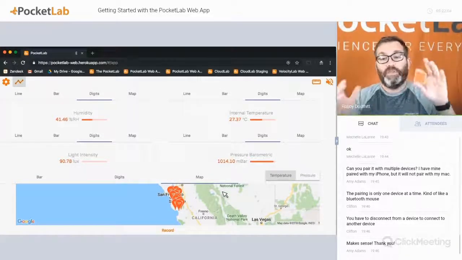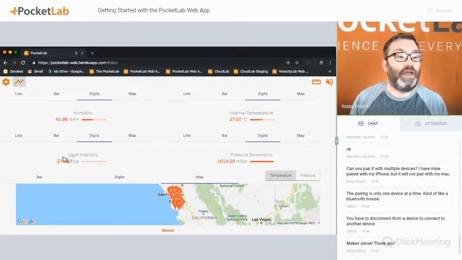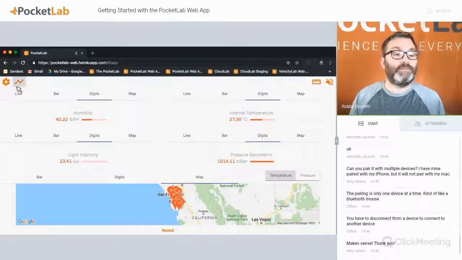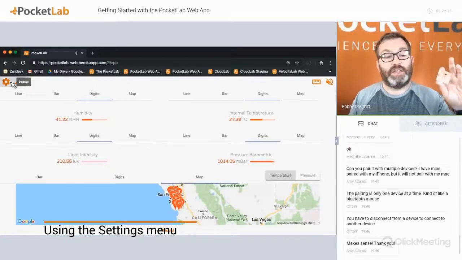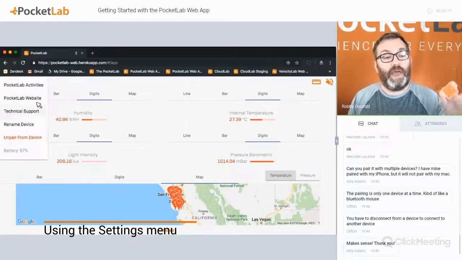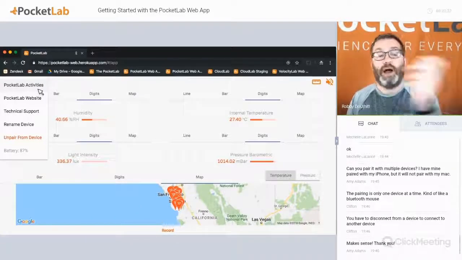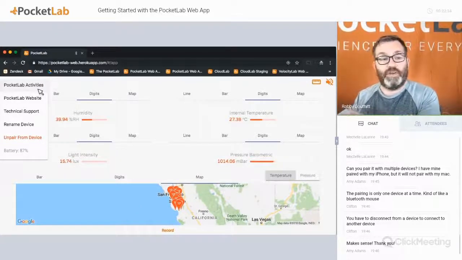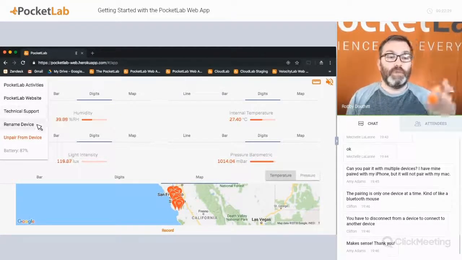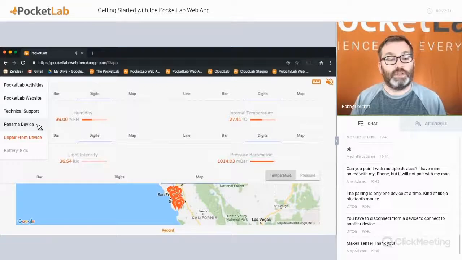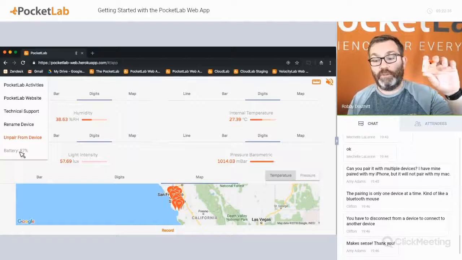Okay, so all of that, we haven't done any recording of the data yet, so I'm gonna show you how to do that here in a second. In the upper left corner first is this settings gear. If you click on that, you're going to get a little menu where you can go to our Pocket Lab educator site to find activities, go to our website, get technical support, rename your Pocket Lab device, which we'll talk about. You also get a display of how much battery is left in your Pocket Lab.